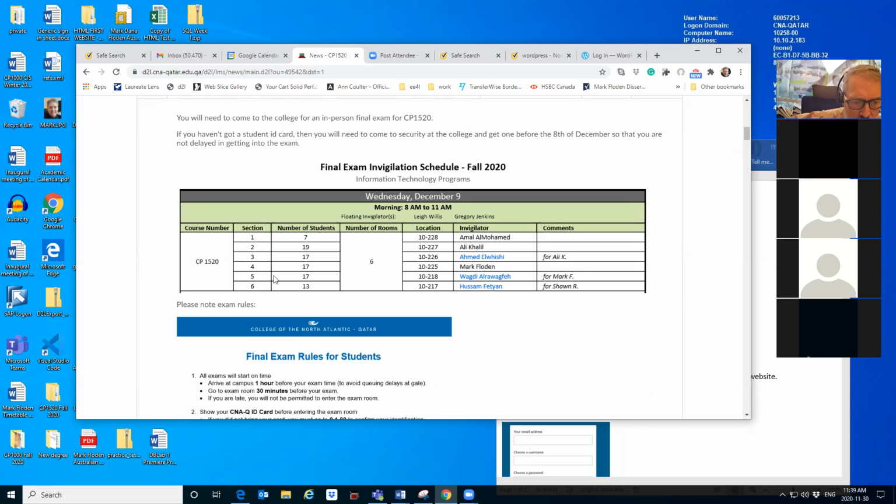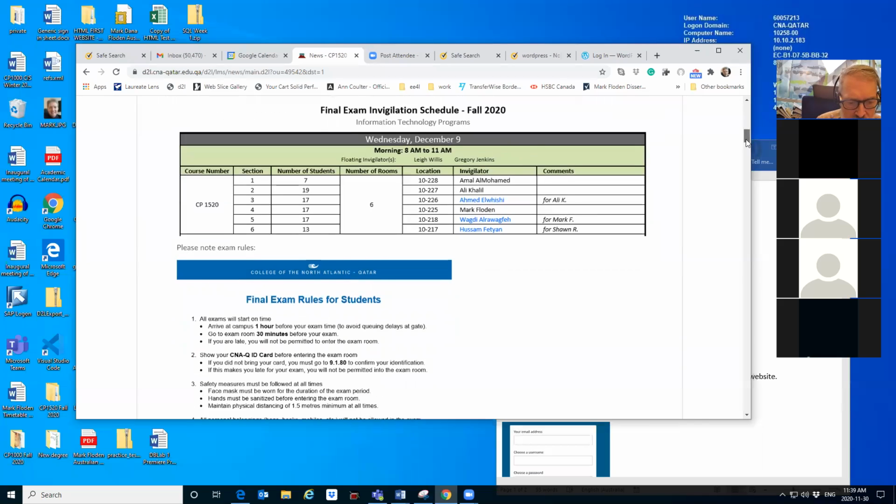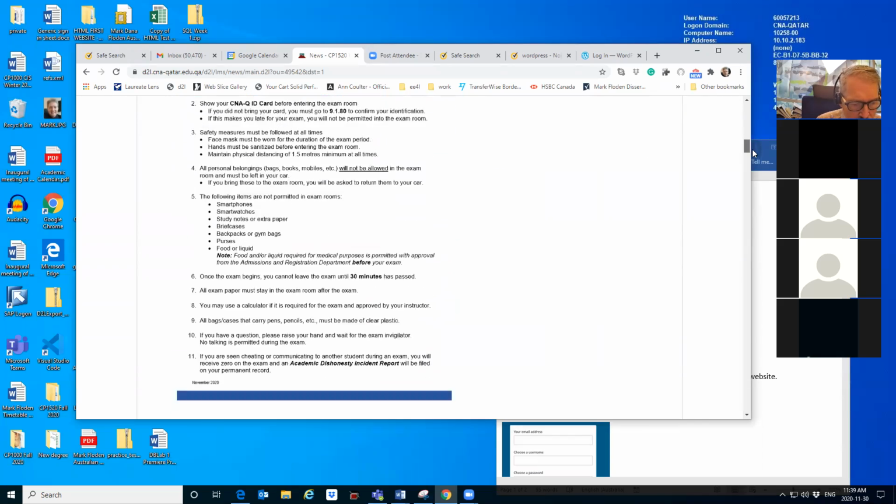Now, you guys are section 5 or 4? Okay, 5. You'll be in room 218, and Wajdi will be your invigilator. So it's not up to me to make any special rules for you. It'll have to be whatever it is. There are exam rules there.